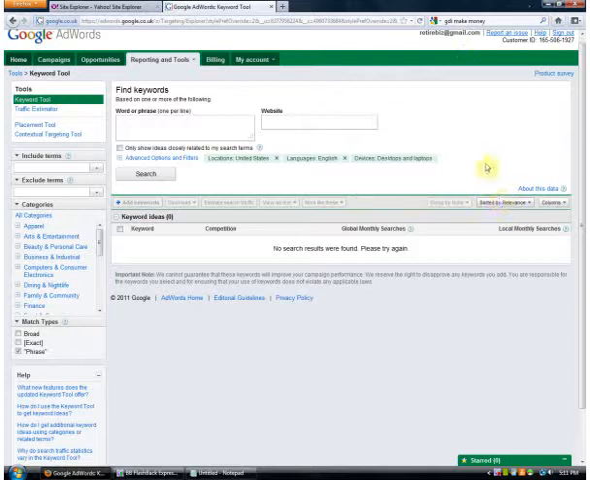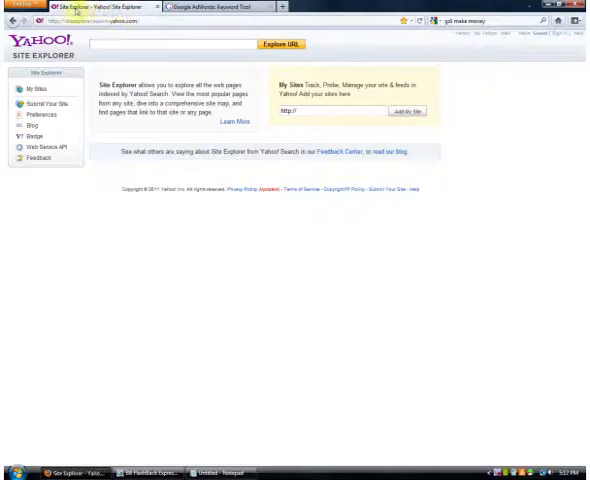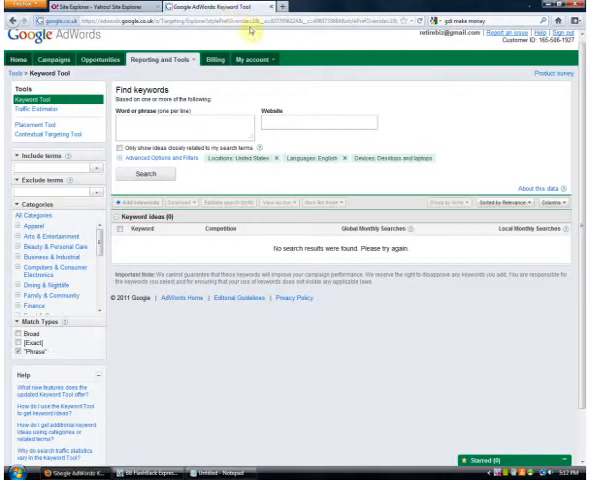A couple things that you'll need to have in your browser before you get started are the Google AdWords keyword tool, which is a free tool by Google, and Yahoo Site Explorer, which is also a free tool. Don't worry too much about these URLs right now, because in the training module, I'll have these in text.